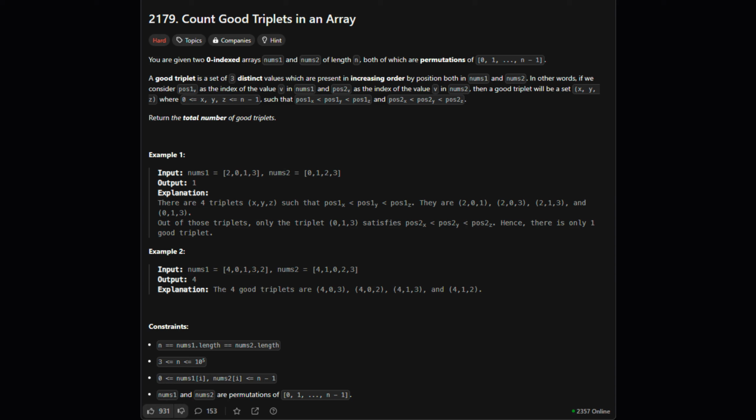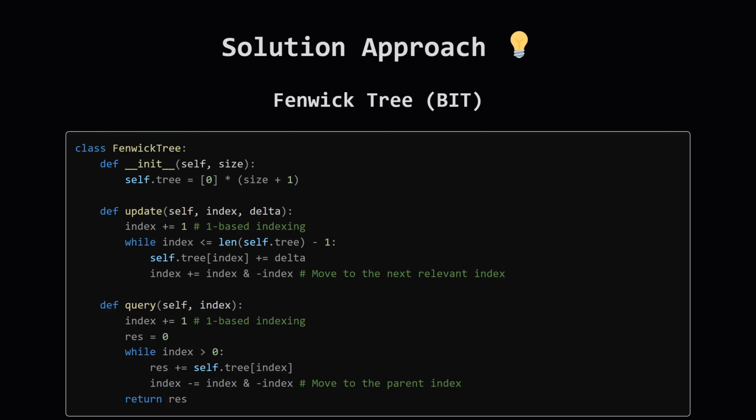Next up, problem 2179, also called Count Good Triplets, but this one's marked hard. Spoiler: the definition of a good triplet is different here. It involves comparing the positions of numbers in two different arrays, which are permutations of each other. Okay, this hard version requires a more sophisticated approach than brute force.